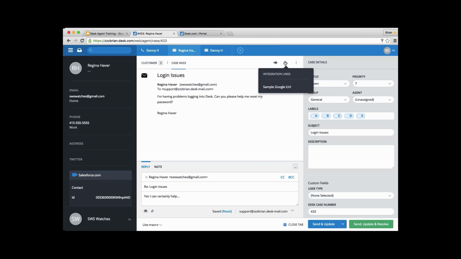Also here, I have an option to integrate, and this is something that we can take a look at in the Setting Up Desk.com webinar, but if you want to add some integration links as well. And also I have some other case actions I can go ahead and use. Deleting the case is something that you have to enable agents to do.